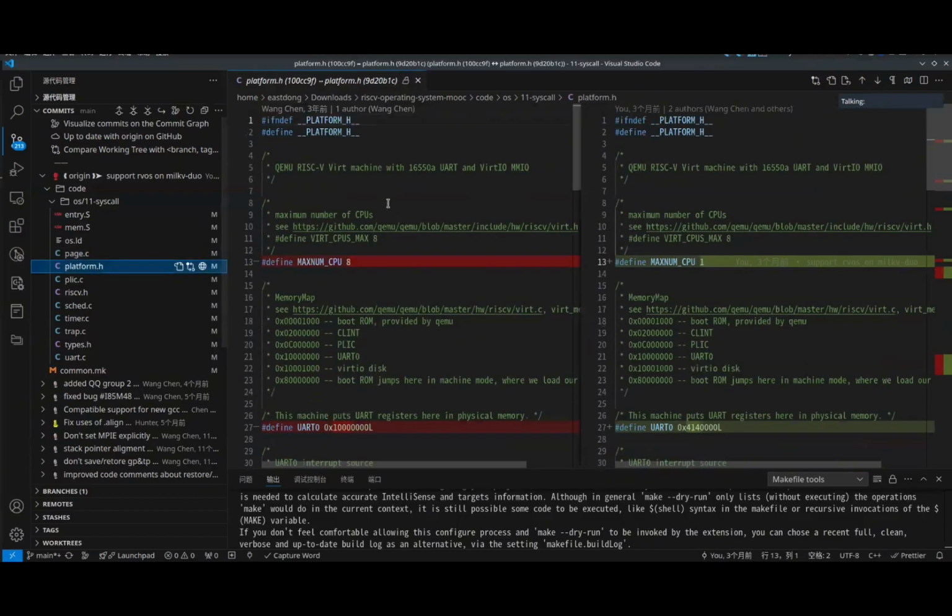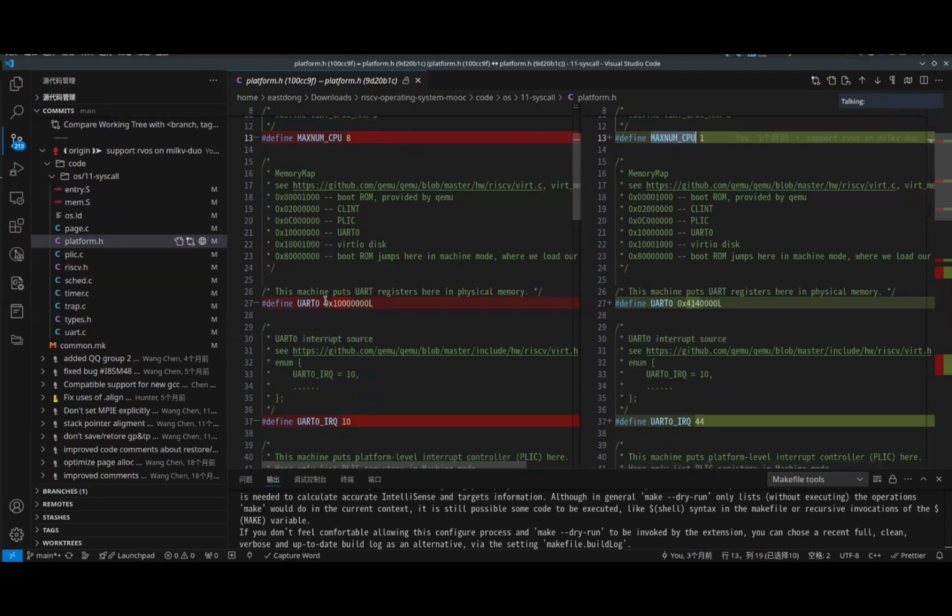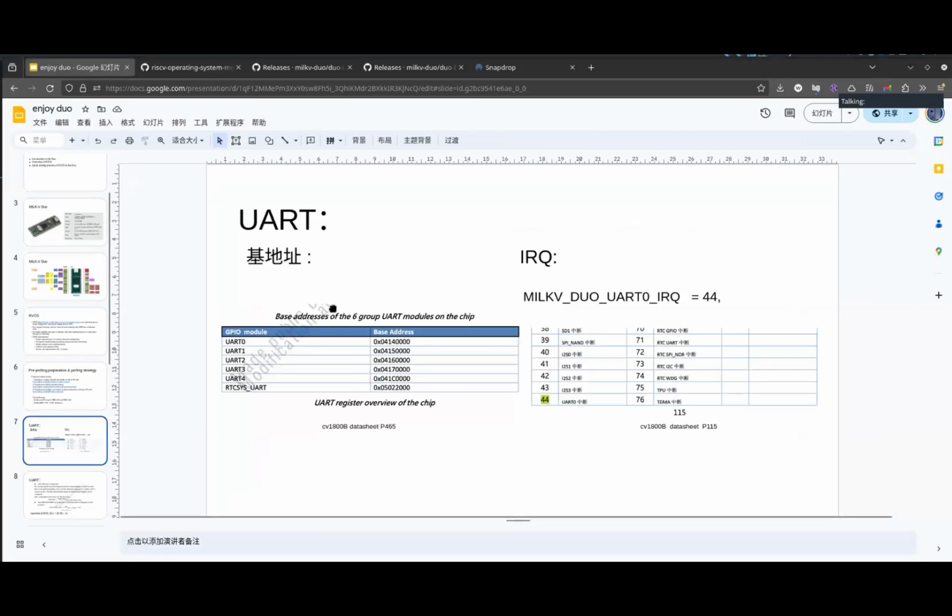The next step involves making some modifications based on our CPU design. In the platform.h file, we can see that MAXNUM_CPU is defined as 8. However, although the CV180B has 2 cores, our OS only runs on one of them, so we need to change MAXNUM_CPU to 1. Moving forward, we come to the UART section where UART's base address and interrupt number are defined. From the PPT, which references the CV180B chip manual, we know that UART0's base address is 0x04140000 and its interrupt number is 44.